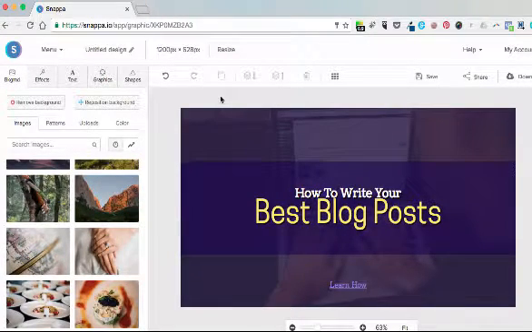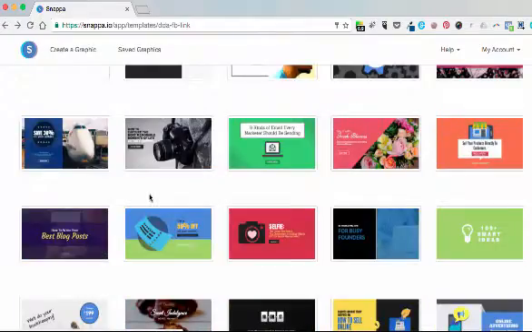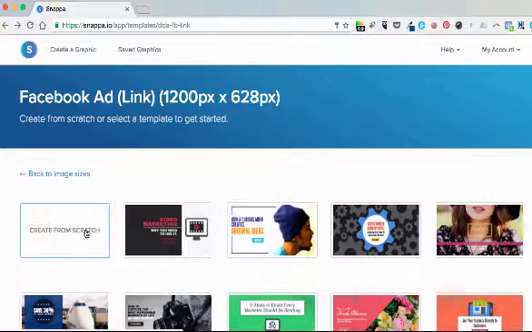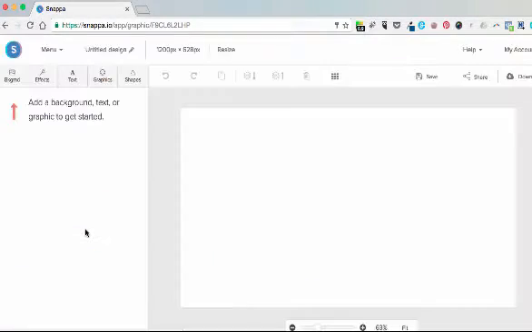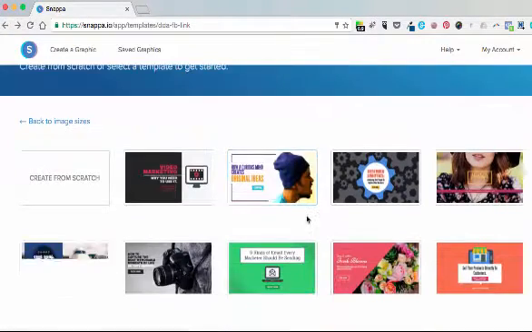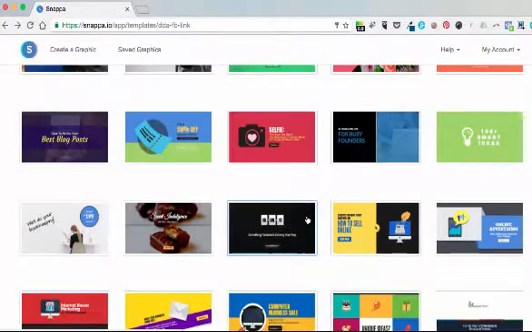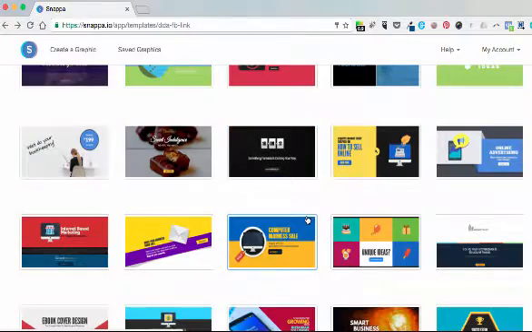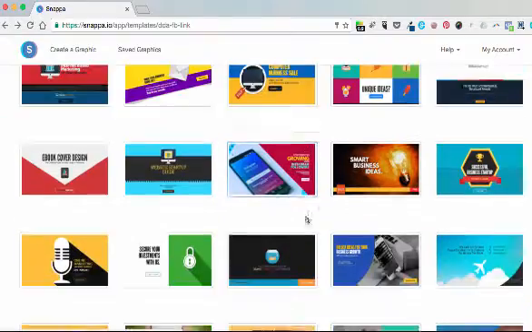Or if you're so inclined, I'm using one of their existing designs, or I could say, you know what, I want to create something from scratch. But for the purpose of this tutorial and keeping it under 5 minutes, I wanted to show you how to take something existing and use that as inspiration for your ad image instead of having to create something from scratch.